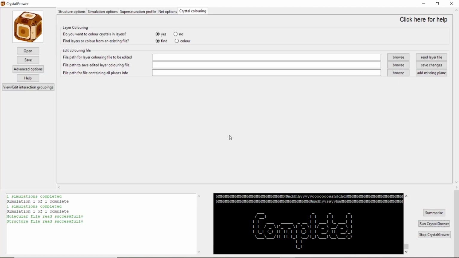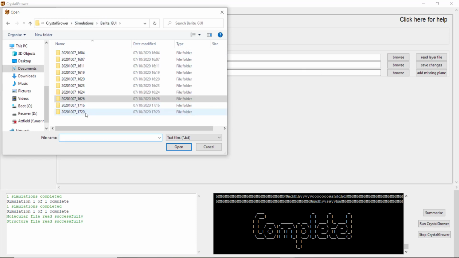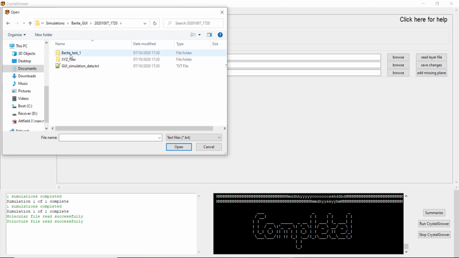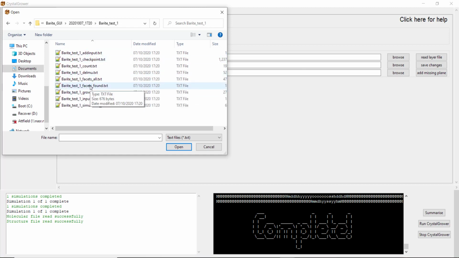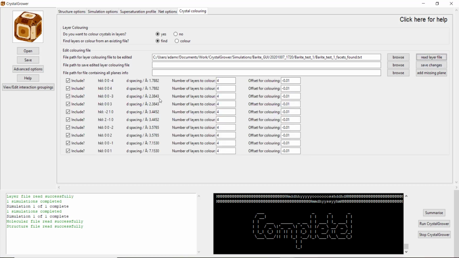So let's go back to that last page. This part of the page down here is where you can start editing your crystal file. We want to edit the file that was generated when we ran in find mode. Find mode will generate a file which contains all the facets that Crystal Grower has located in the crystal. So let's try and find that file. It'll be in the simulation we ran just now, which was this bottom one here. And there'll be a file called Facets Found. We'll open that and read it in. So you can see it's identified quite a few facets.